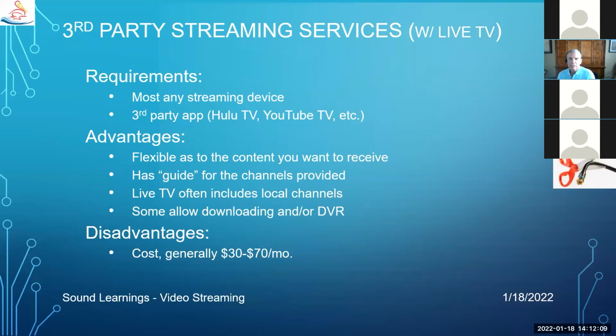Advantages here, broad range of content that you want to receive. There is a guide. Almost they all have some form of a guide. The live TV usually includes local channels. So even if I'm streaming in New Hampshire, where my summer home is, I get New Hampshire local channels. If I stream from Chicago, if I'm visiting somebody in Chicago, I'll get local Chicago stations. So it adjusts to your location and gives you the local channels in that location. Most of them do allow downloading and or have a DVR.